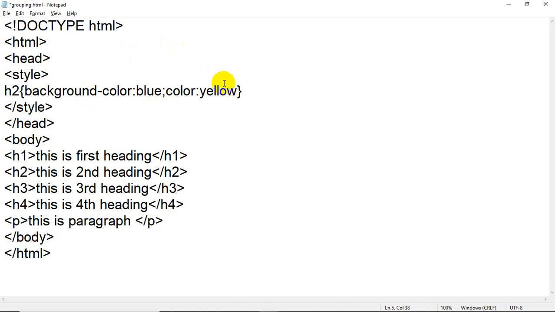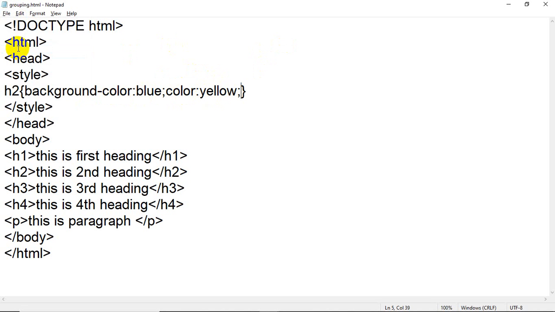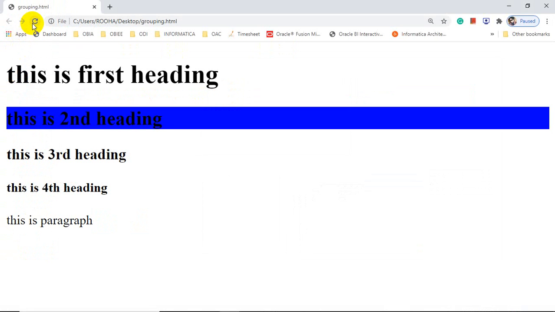Okay, then semicolon. Now I have applied two properties. One is a background color and one is a text color, that is a forecolor. Okay, so I will save it. Then I will go back to my browser and refresh. Now you will see the text color is yellow.